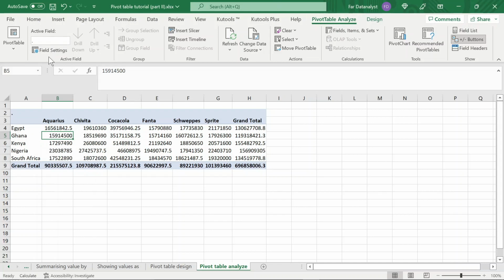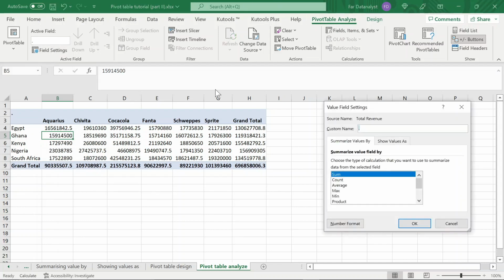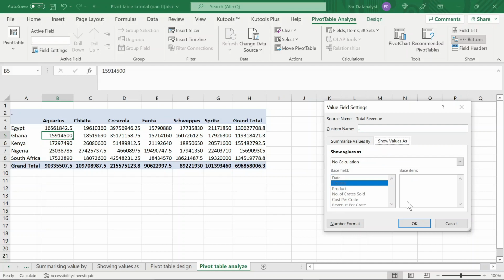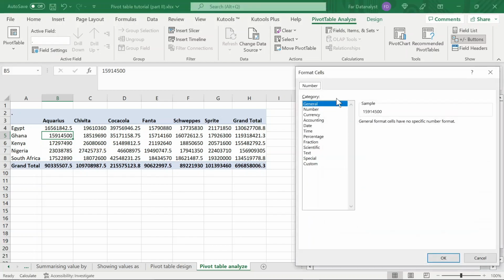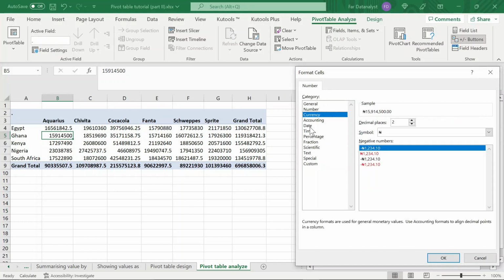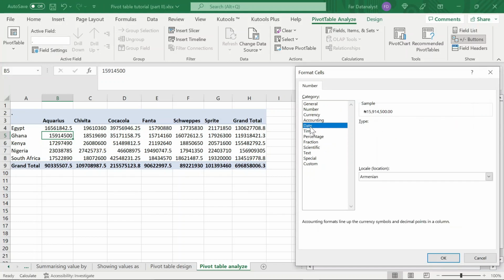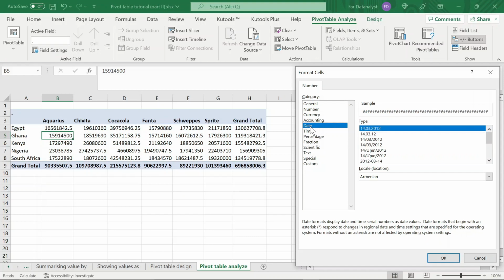There's one more thing, the field settings. When I select this field settings, you can see it brings me back to show values as and show values by. You can come to number format, select number format, and this gives you various ways to format the numbers you have within the pivot table. On selecting that, this brings up a dialog box. So you can always play around with currencies, accounting, the dates and all that, depending on the information the column carries.